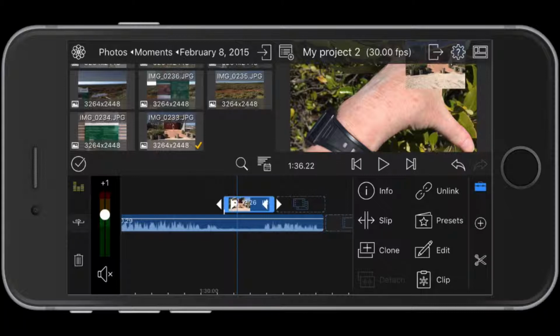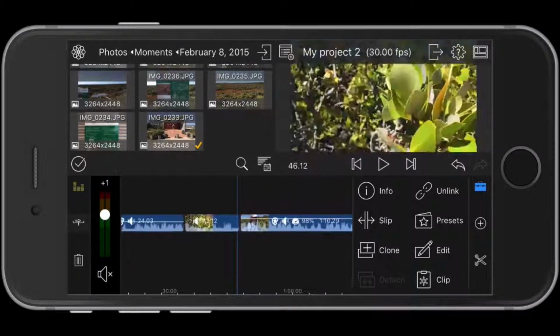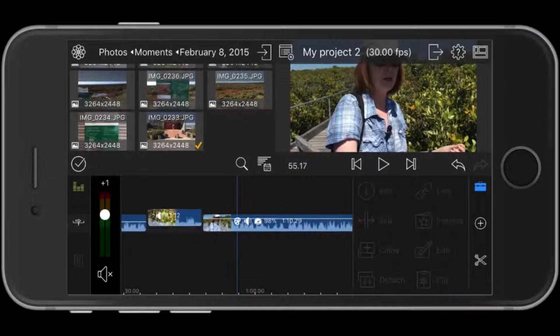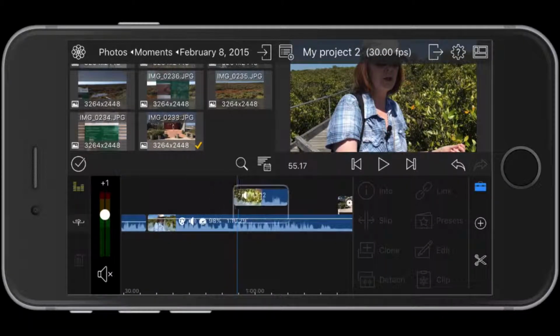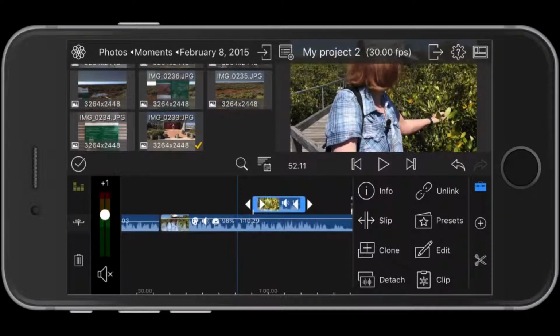Similarly, we can create a cutaway by placing a video clip on top of another clip. Now when we play it, the video cuts from the main clip to the second clip.